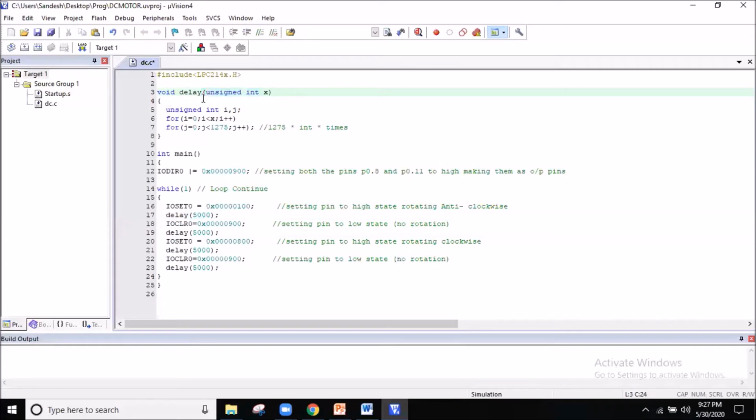Next, delay is a function, right? Function has a body. Whatever statements need to be executed under this function should be enclosed within a pair of flower braces. So here I am using three statements. In the first statement, I am declaring i and j, of the unsigned int data type. After that, I'm using a for loop. Why am I using i? i and j are control variables for the looping statements. So here I'm using two looping statements.